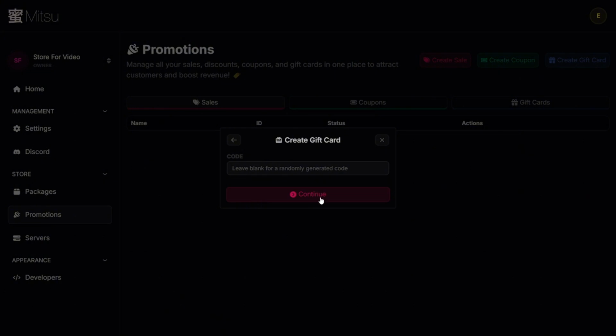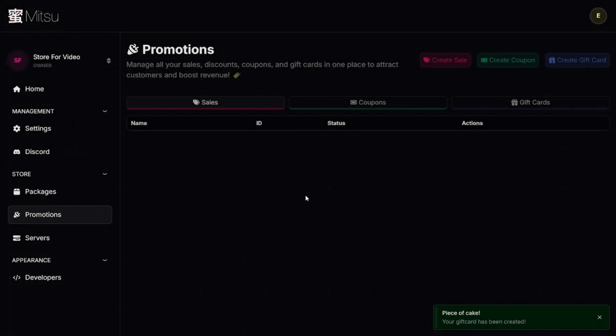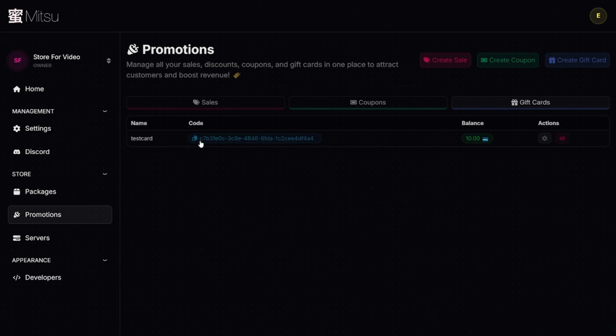Personally, if you want to do this on a large scale or with multiple people, I would not just put any code. I would leave it blank to get a randomly generated code, because it will be safer, just in case people try to guess it or things like that, you know. And now you should be able to go to gift cards, and your gift card will be created. You will just send this code, and this can be applied at checkout.